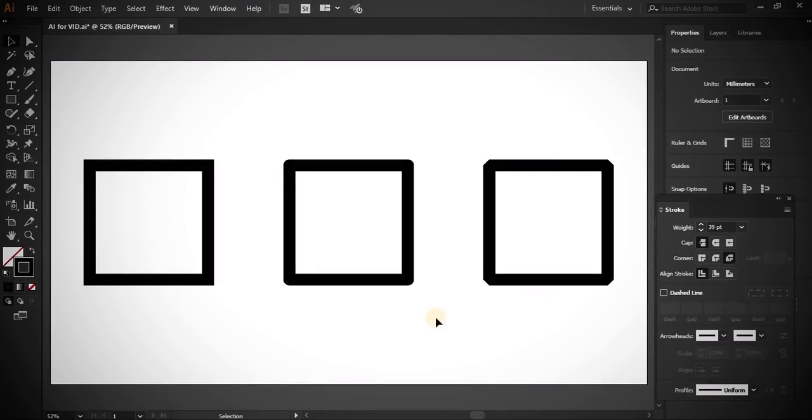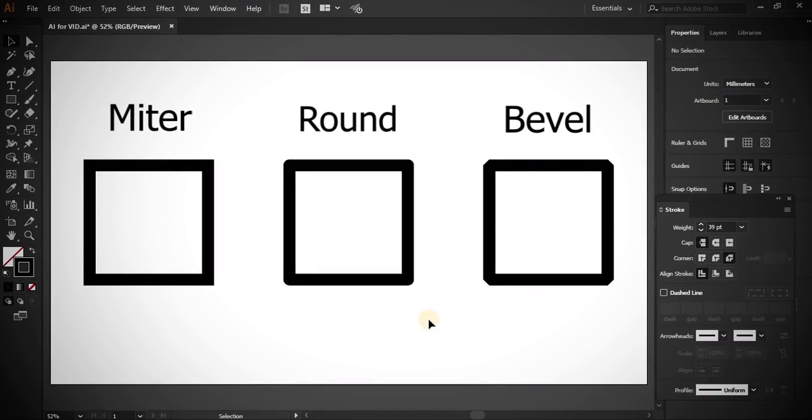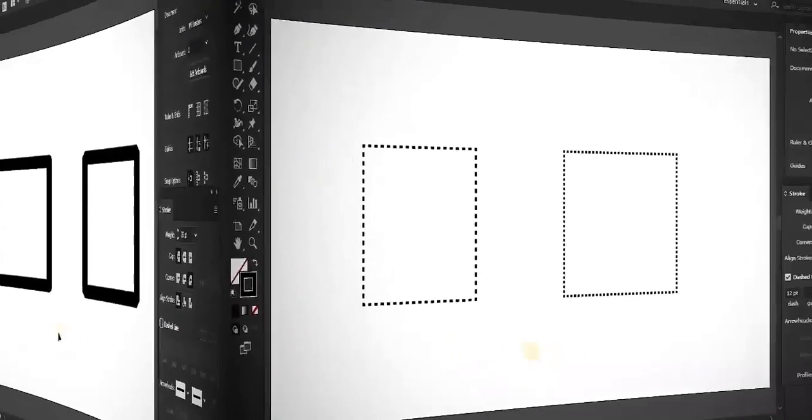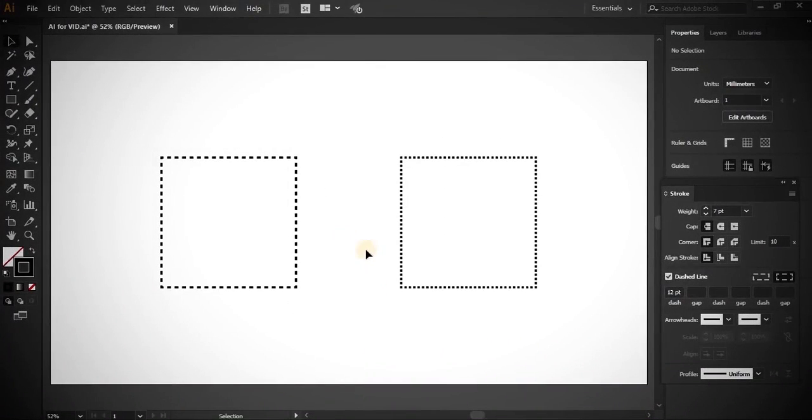Now, to sum it up, we have 3 types of joins. The miter join, the round join, and the bevel join. Now, let's learn about dashed lines.